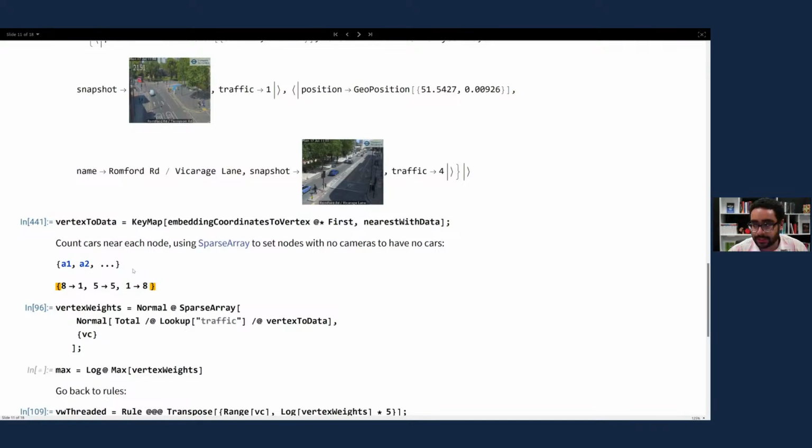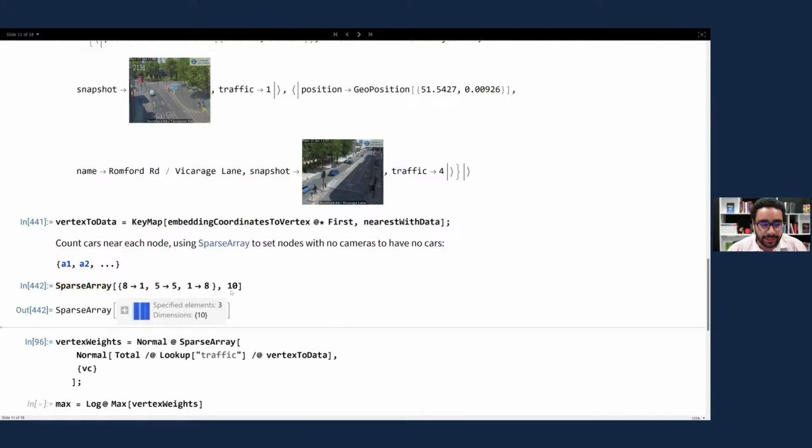We have something like this, and then there are some vertices missing, the ones that aren't close to anything at all. But we still want to set those to 0. So here's a trick. Everything I'm doing, there's a bunch of ways to do it, but we can use this thing called a sparse array. I want to pause for a second to talk about what a sparse array is, because this is very useful, even outside of this webinar. It's an idiom that happens in programming and in computer science.